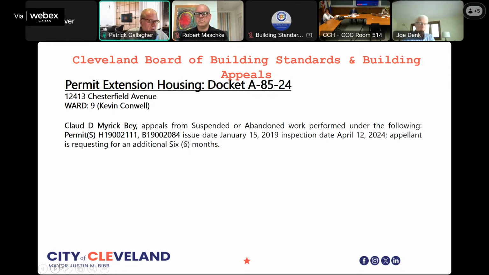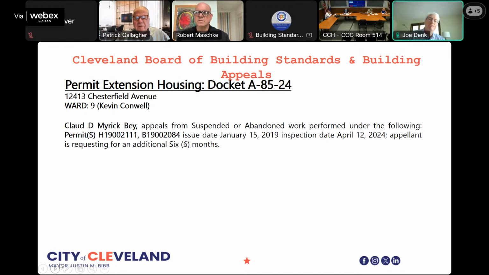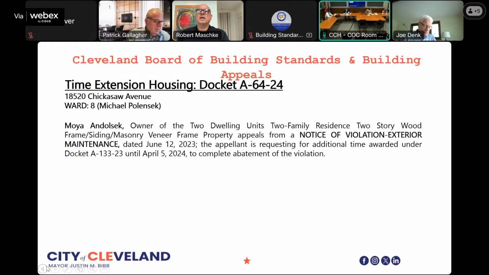Motion is in order to deny more time and remand the property to the Division of Building and Housing for any further action. So moved by Mr. Dink, second by Mr. Maskey. Mr. Dink, yes. Mr. Maskey, yes. Mr. Gallagher, yes. Okay, notice will be sent out within 2 weeks.